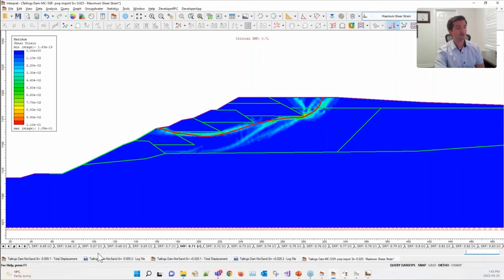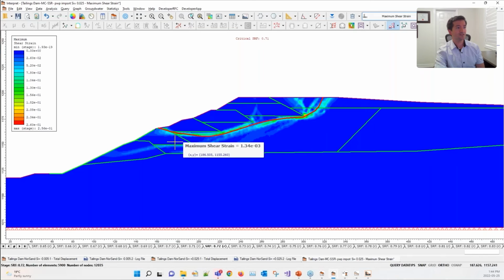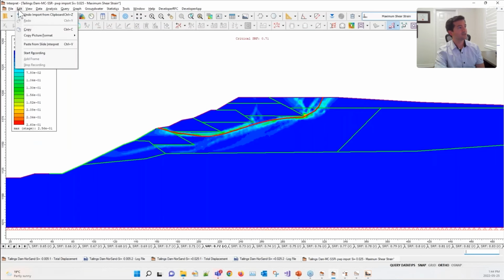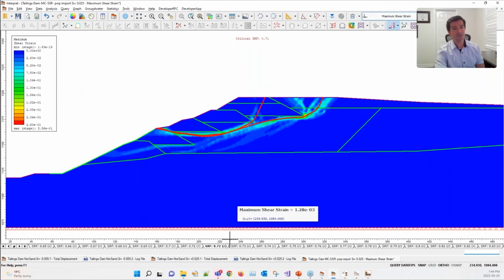If I go to higher values of SRF, I can see other modes of failure as well. Let me go further. You can see that this is the other one generated here. Let me go in Slide. I actually have it here as well. I'll copy this one and bring it here. If I say edit, paste, this is the second failure mechanism.